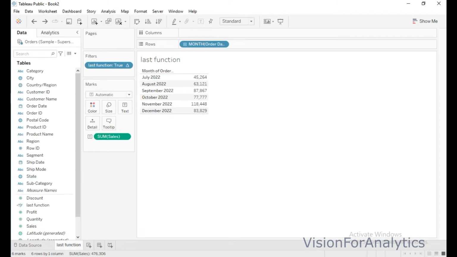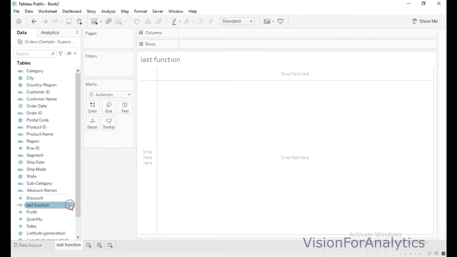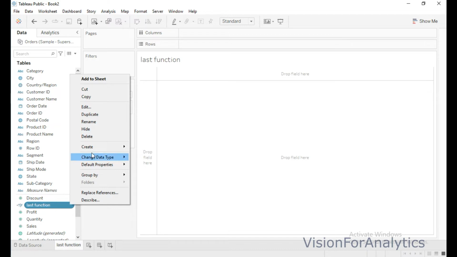Hello everyone, in this video we are going to learn about the LAST function to filter the last 6 months of data from the order date in Tableau. So let me remove all this and I will do it from scratch. I will delete this calculated field, last function.